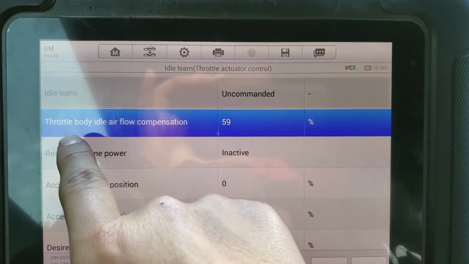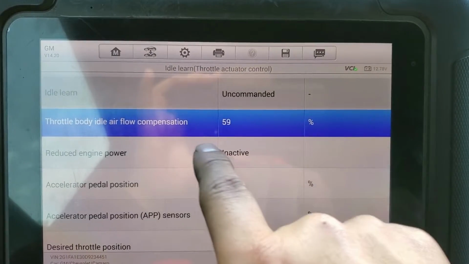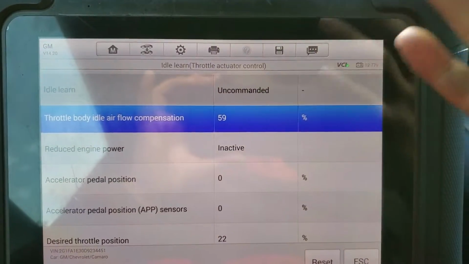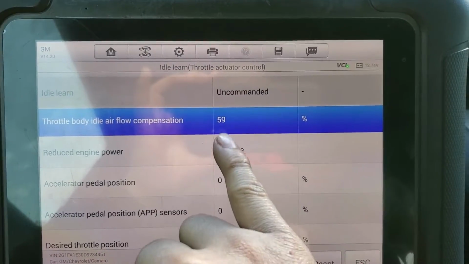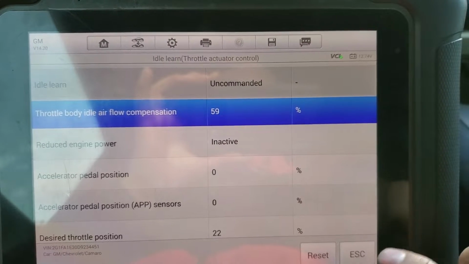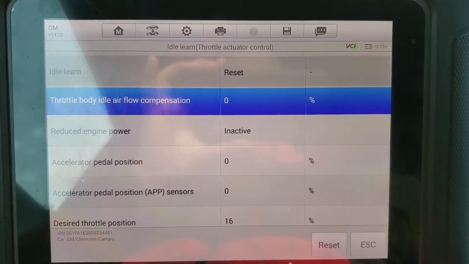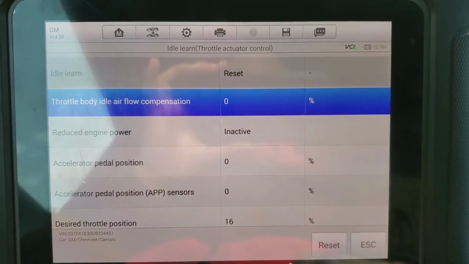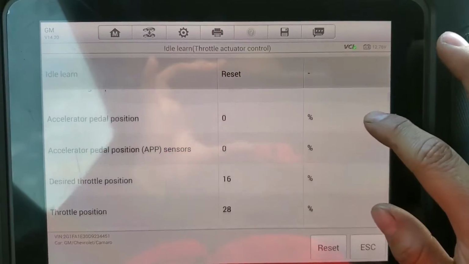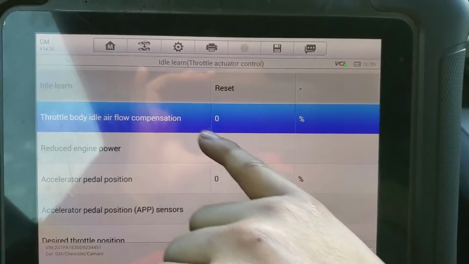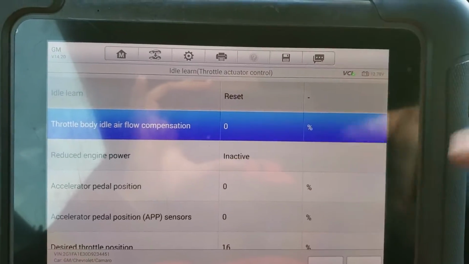So we have here the throttle body airflow compensation. We see here we have 59% and it's off. So when it's off, it should be at 0%. So we hit reset and it's gonna reset it to 0. So that's what we should see, always at 0. And if they change the throttle body, disconnect the battery, or anything like that, it just goes crazy, and that's why it does all these things.